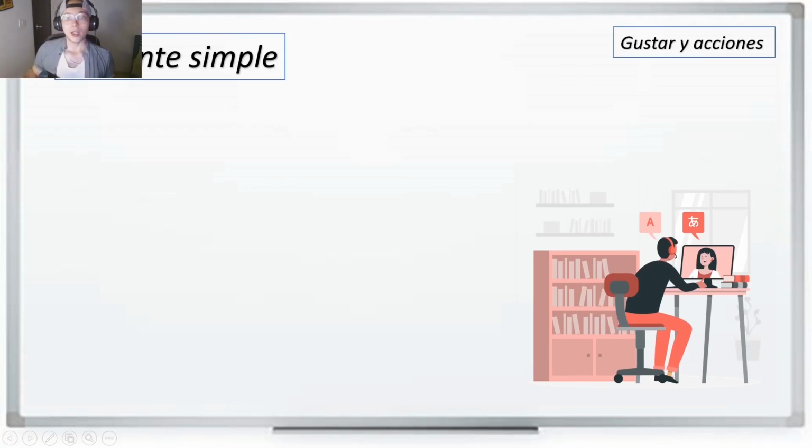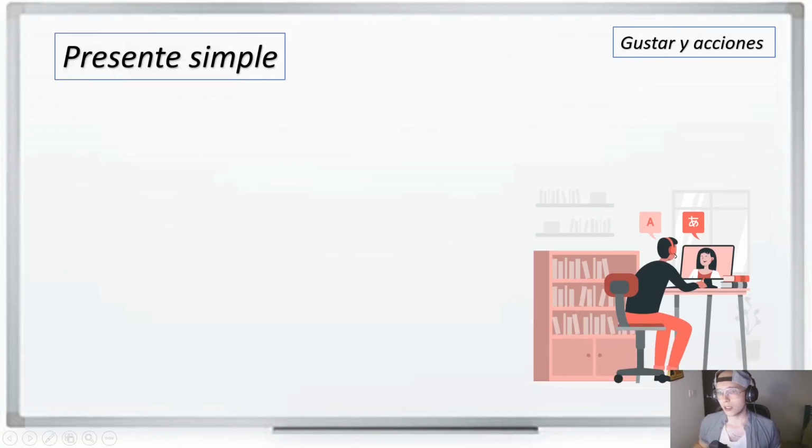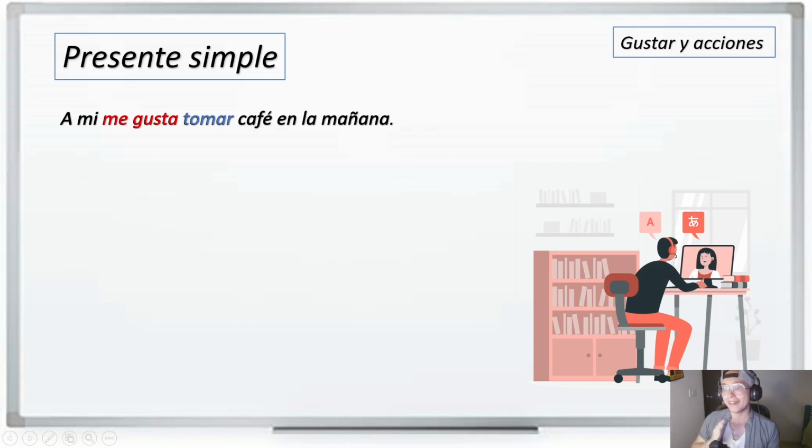Now, let's see something else before finishing. Just as in English, we can use the verb gustar, to like, when talking about actions like I like to eat, or I like to go, or I like to see or watch. And it functions pretty similar. For example, a mí me gusta tomar café en la mañana. So we have a mí me gusta, I like, and tomar café. We will use the verb in simple form. I like to drink coffee.